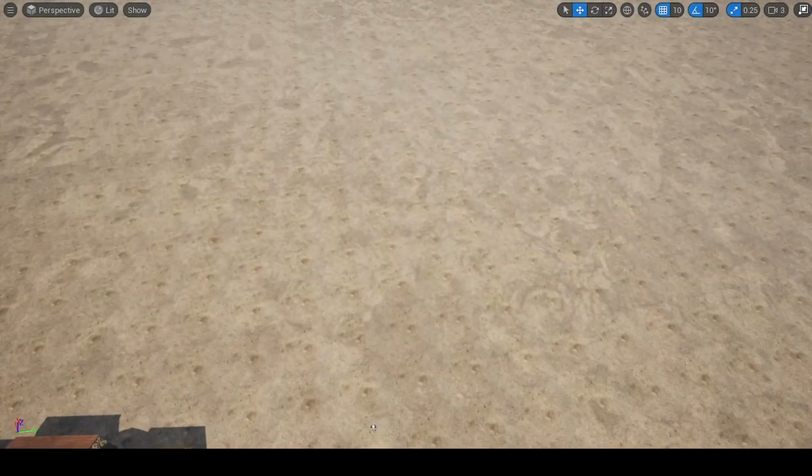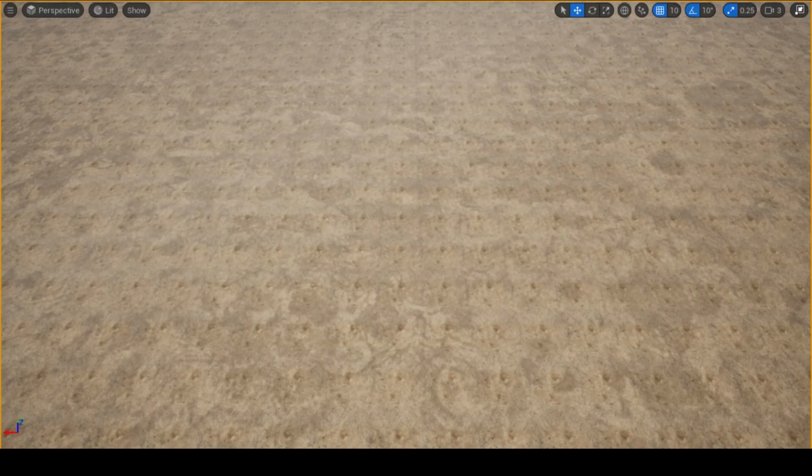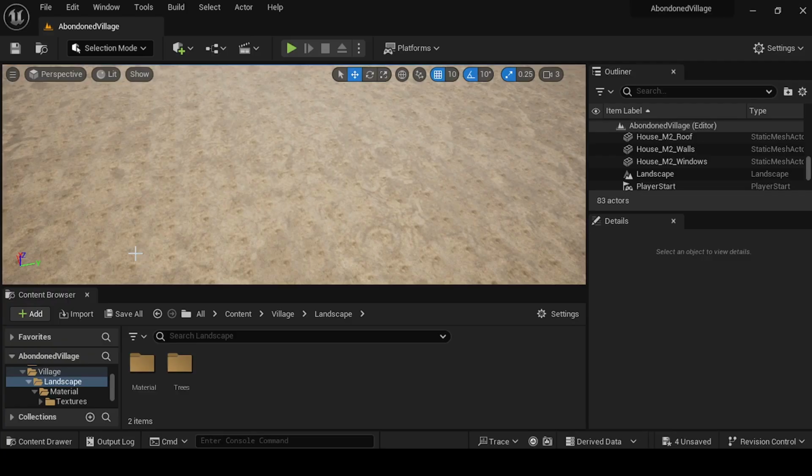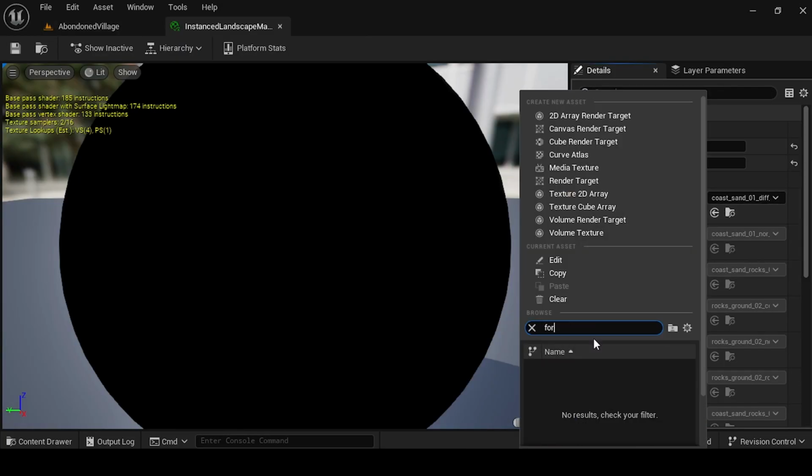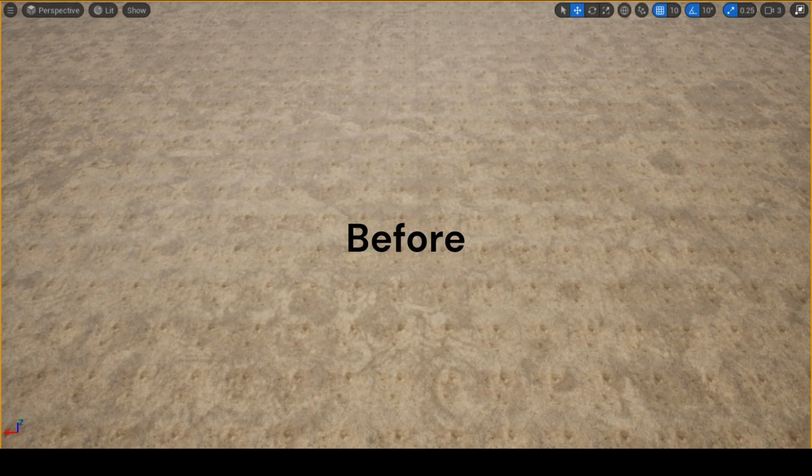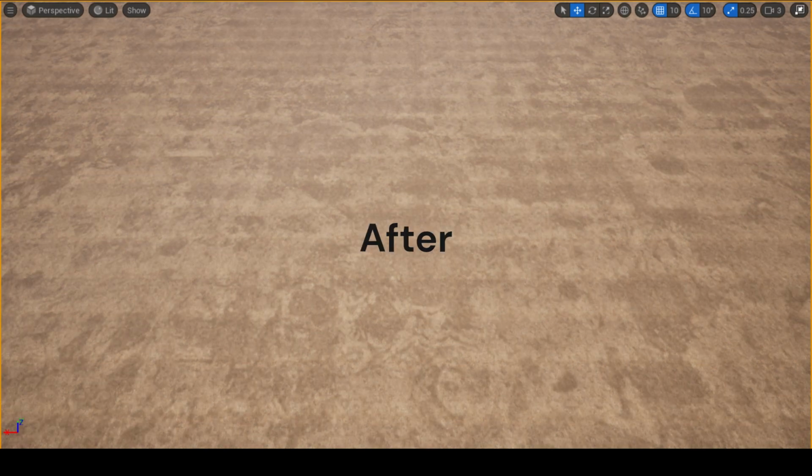However, looking at the landscape, it still doesn't look realistic. The problem that's causing this is the texture itself. What I need to do is to change it with another one. We can see the difference between the first one and the one I replaced it with. You can see that the tiling is gone, which means that it's the right texture.